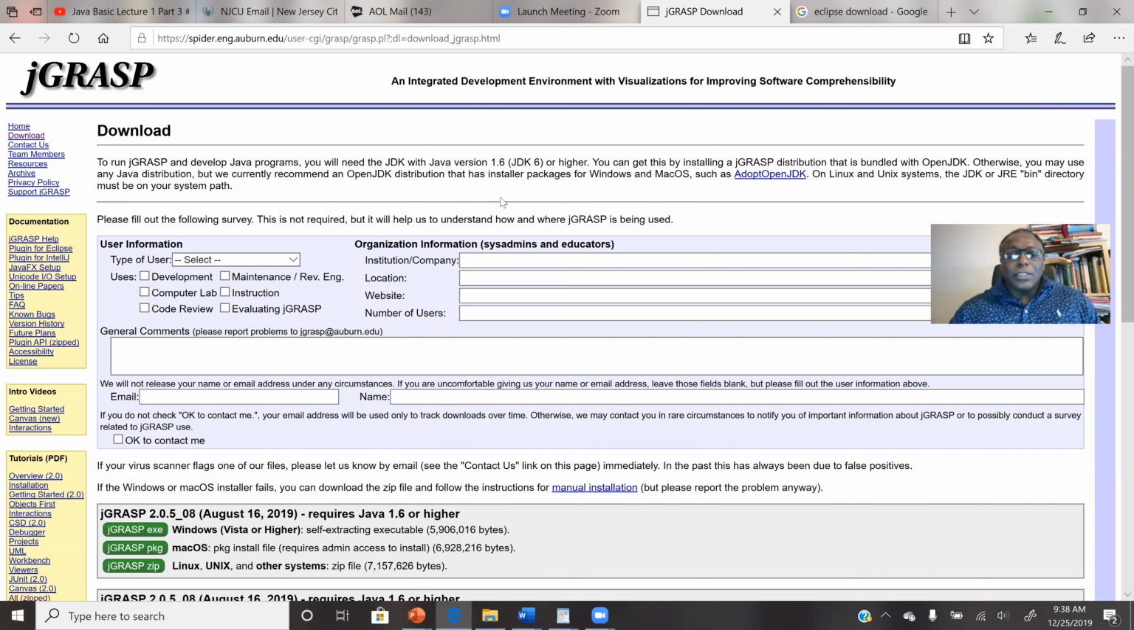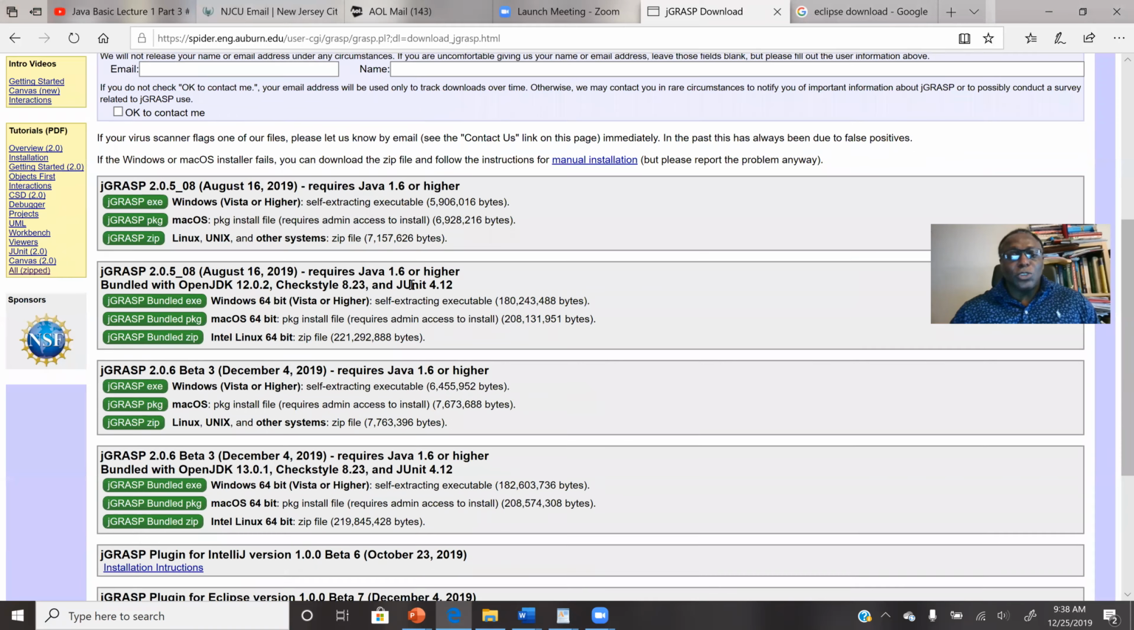And then this section is up to you. If you want to fill in your information, for example your institution, location, if you have a website, code review, etc. I'm not going to do anything here. I'm just going straight to download JGRASP. So we have 3 different operating systems.